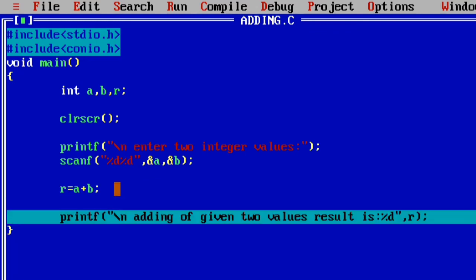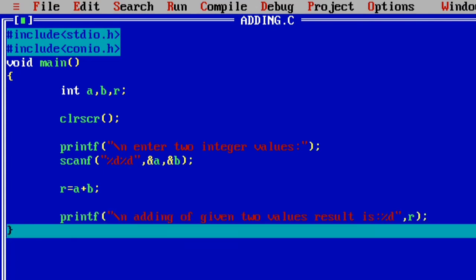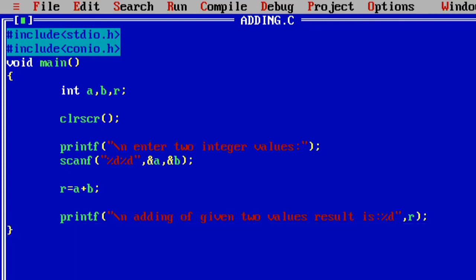Then come to the execution of the next line. Now the printf statement prints the output: adding of given two values result is %d, and then the r value. Now the r value contains 33. The 33 value is printed at this place of %d. Then with the help of the close curly brace, the execution of my C program is completed. Then go to see the result.